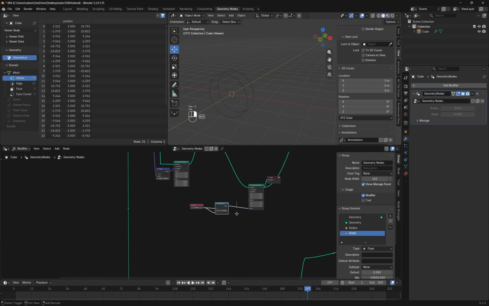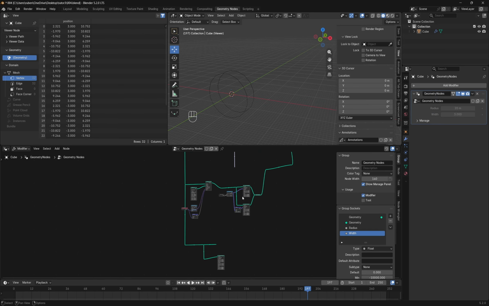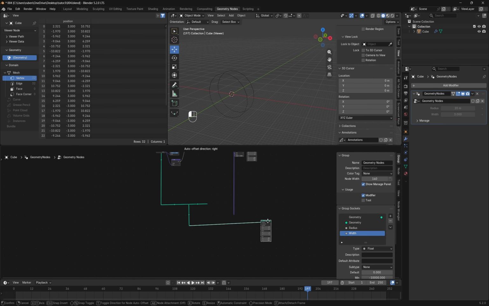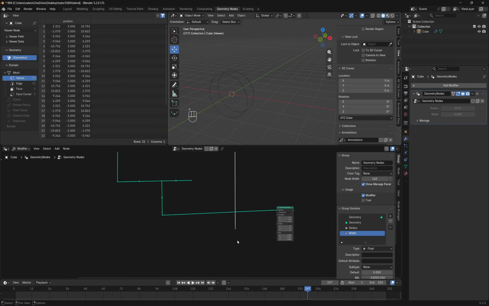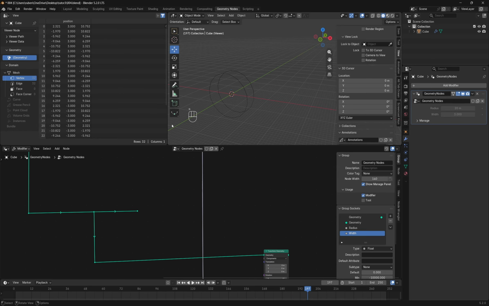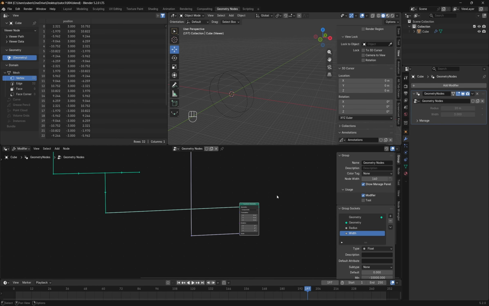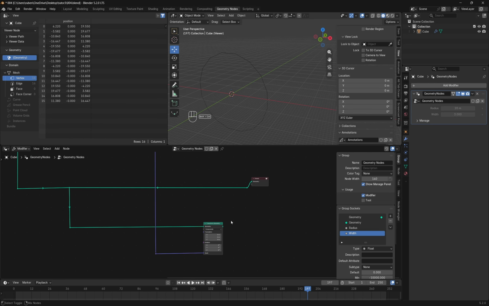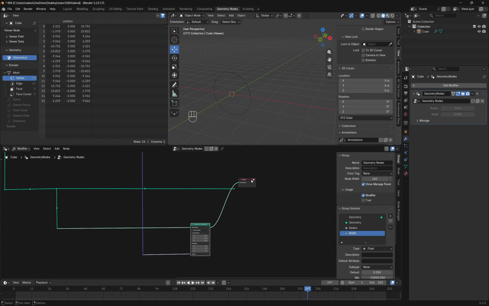So we can actually do this like that, and we can plug it here into the scale. Let's make it a bit nicer. Let's move here. So we have the big circle and the small circle.